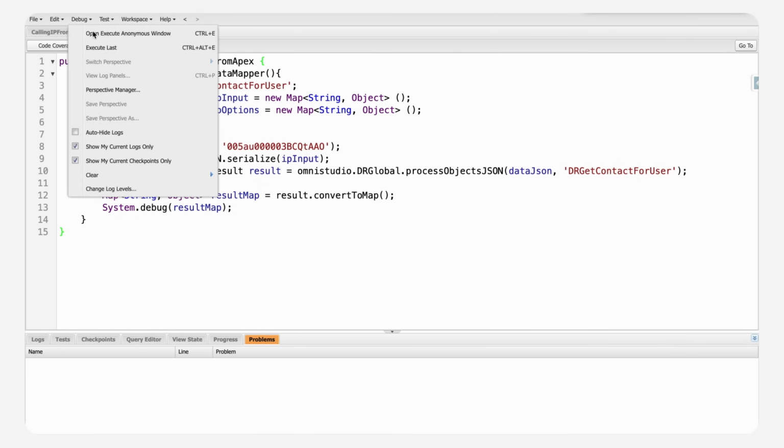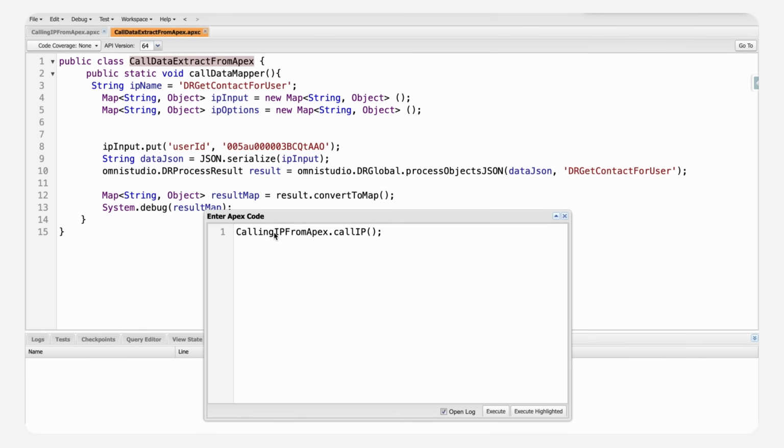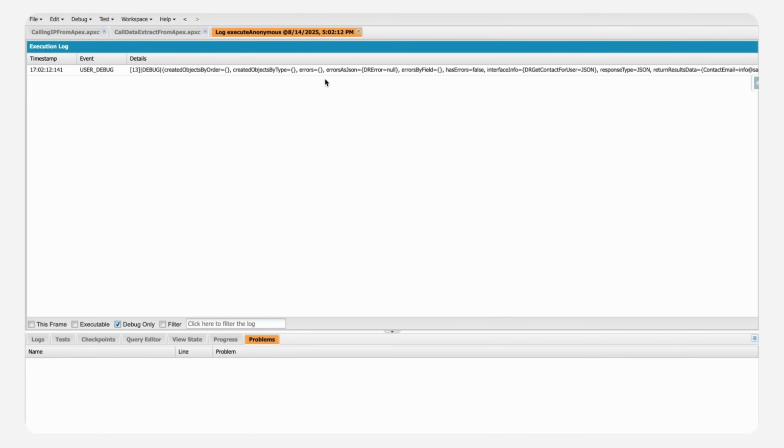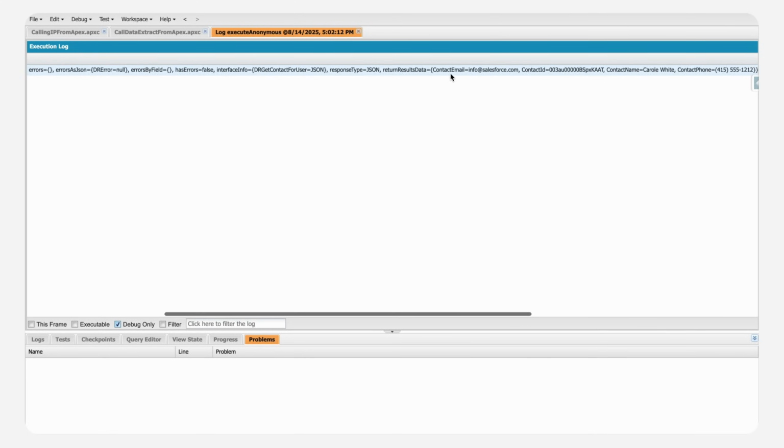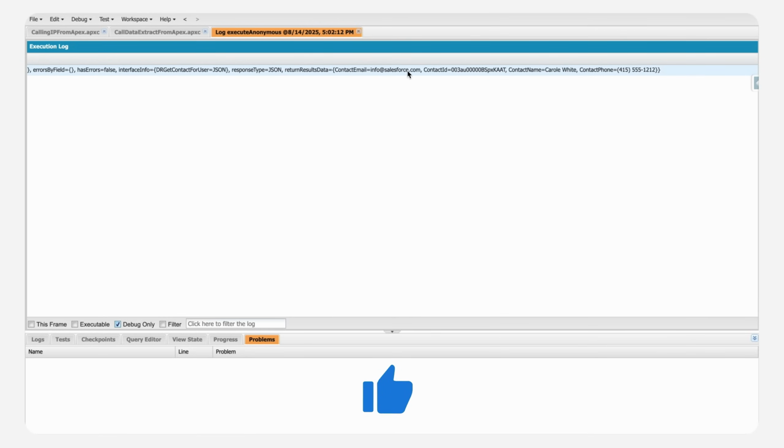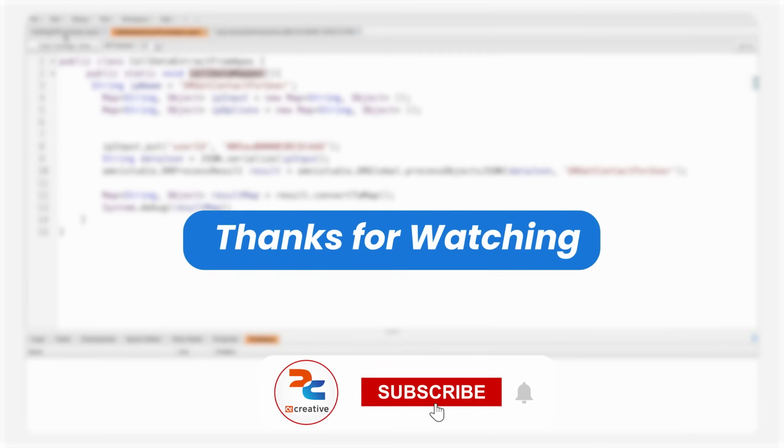Let's open the execute anonymous window and see how it works. It opened the log and we can see the returning result. So here it is returning the contact information from the data mapper. That's all in this video. Thanks.